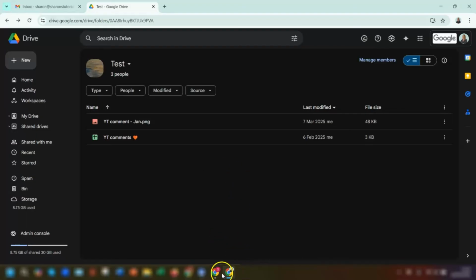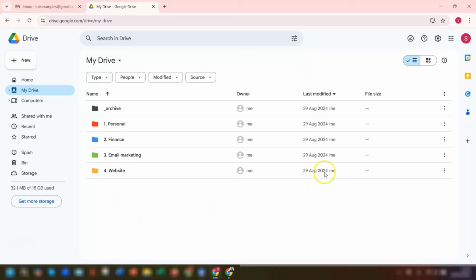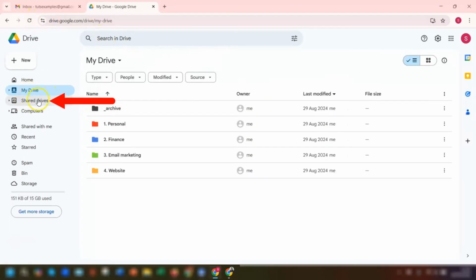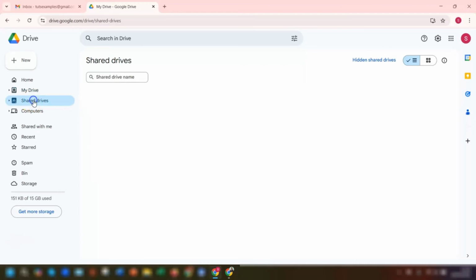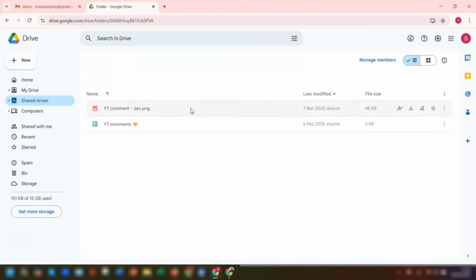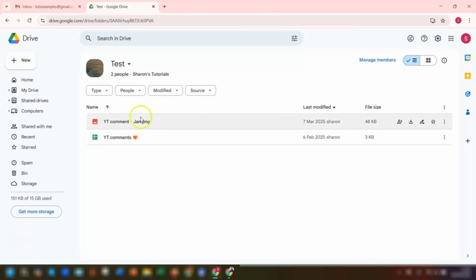So if I just go into the free account, which is this one, this is the tutsexamples@gmail.com. I'm going to reload my drive, and over on the left, you'll see I now have access to shared drives. So if I click on there, and there's a test, and it's files owned by Sharon's Tutorials. So if I double click on there to open it, these are the two files that are in there. I've got access to these files.